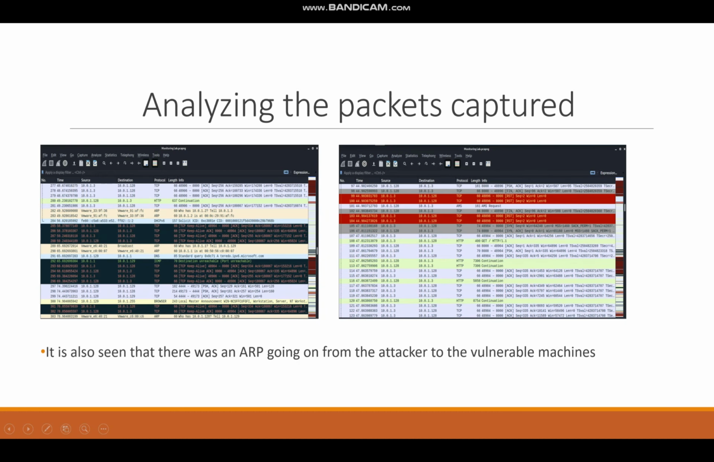another interesting thing, the address resolution protocol. There were some interesting things about it. See here, it says who has 10.0.1.1. You need to tell 10.0.1.129. So there was a lot of communication going on between our attacking machine and the 10.0 network.